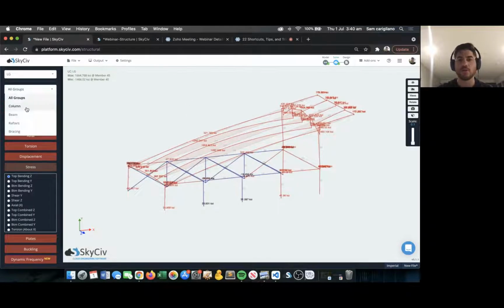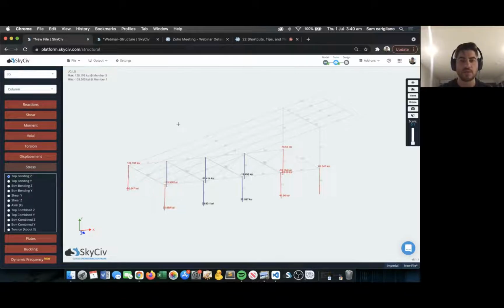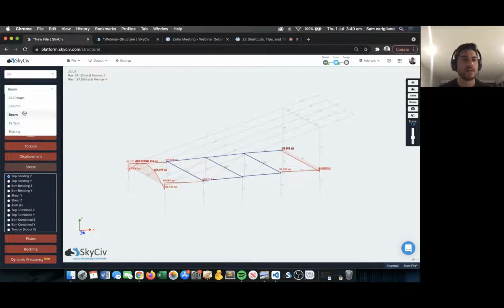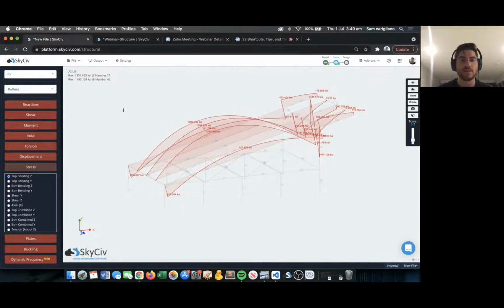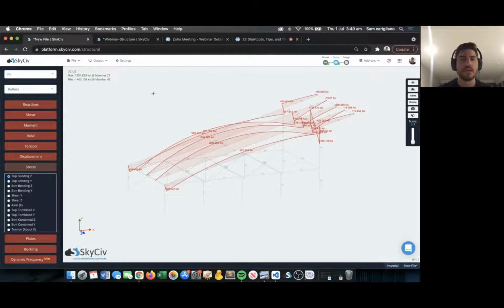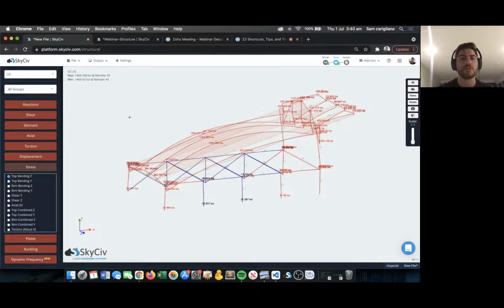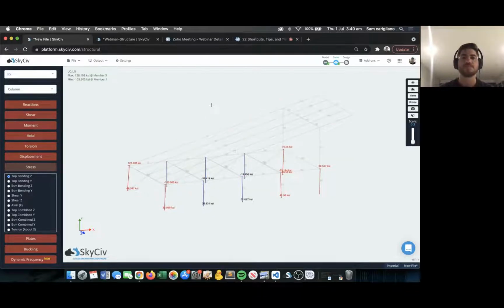So I've got these columns. Maybe I just want to review my columns, see what they're doing. I want to see my beams, again using S and scroll to highlight. Rafters, you can see that this is obviously where a lot of the failures are occurring. And yeah, get a good picture of what's happening just by filtering out and looking at these elements individually. And this extends out to design as well.